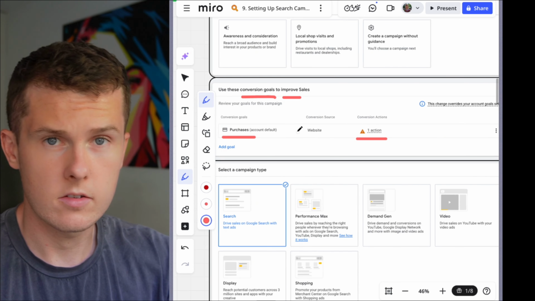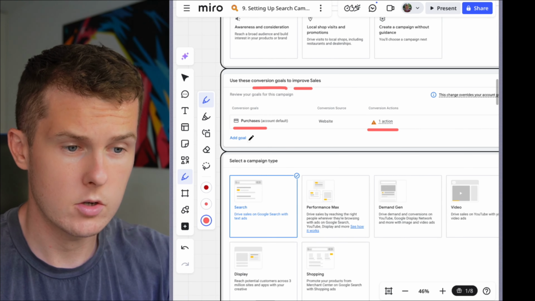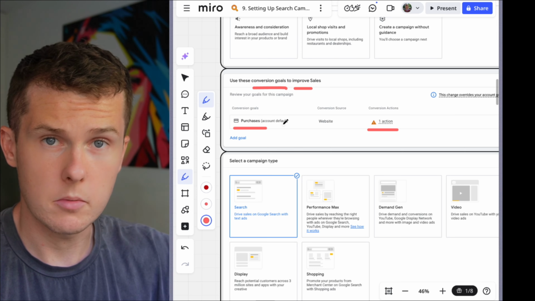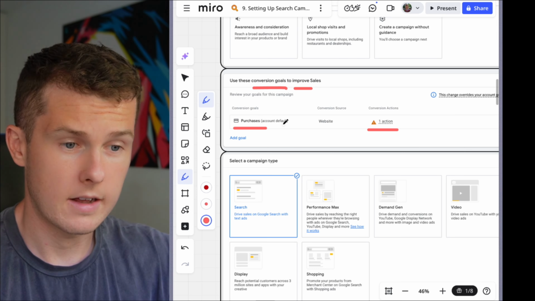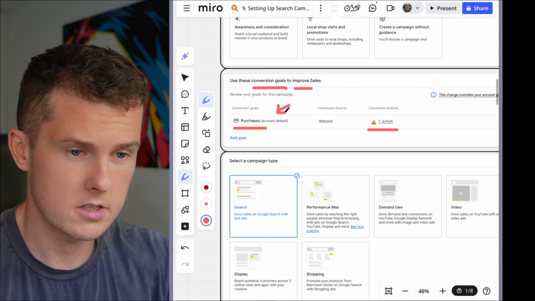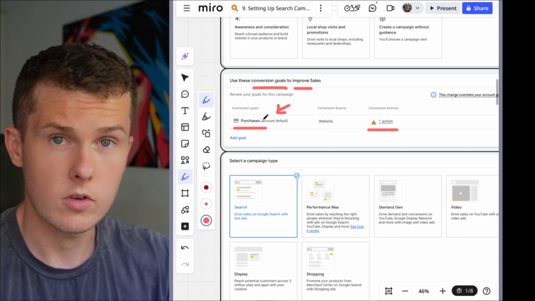Now, where I see this fall down is instead of just having purchases, there might be something like page views, add to carts. There could be multiple conversion goals, meaning that Google is optimizing for all different sorts of outcomes that aren't purchases. Once again, if you're an e-commerce business, you want to be optimizing for purchases, and in 99% of cases, that will be the only conversion goal that we use for our search campaigns.